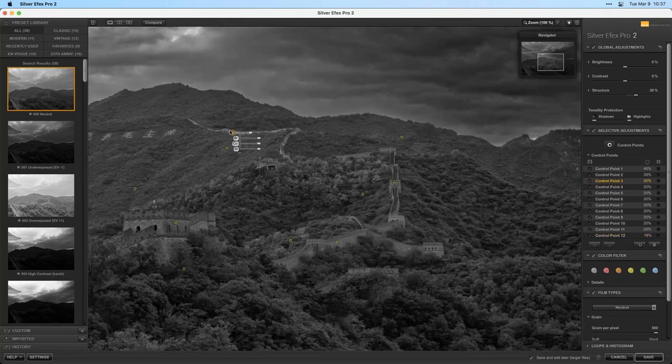If I go into this one control point and I brighten that up, that's going to affect that part of the wall, but not the others. Now, I don't want to have to go into each one of these control points and do those same changes. So instead, what I'll do is I'll take this one and I'm going to command click, control click on a PC, on the ones that I want to group.